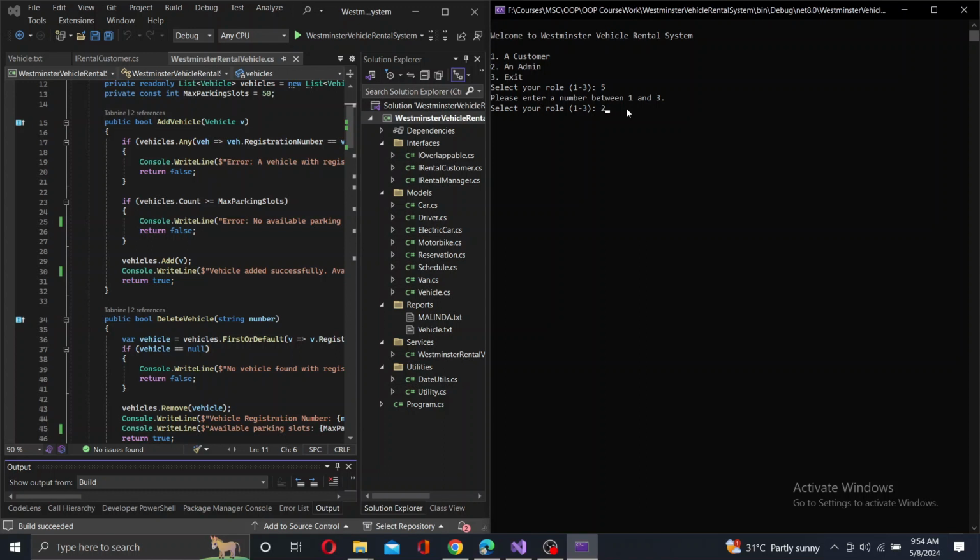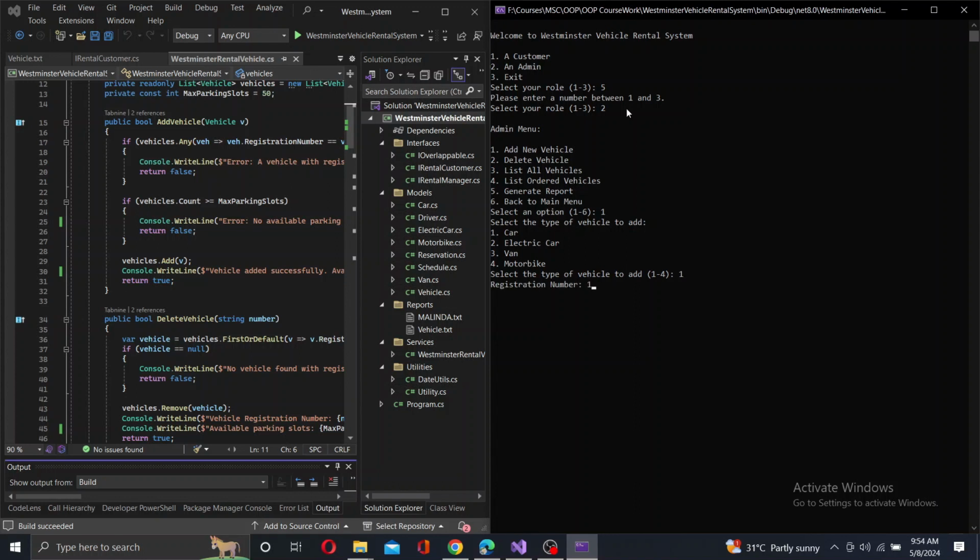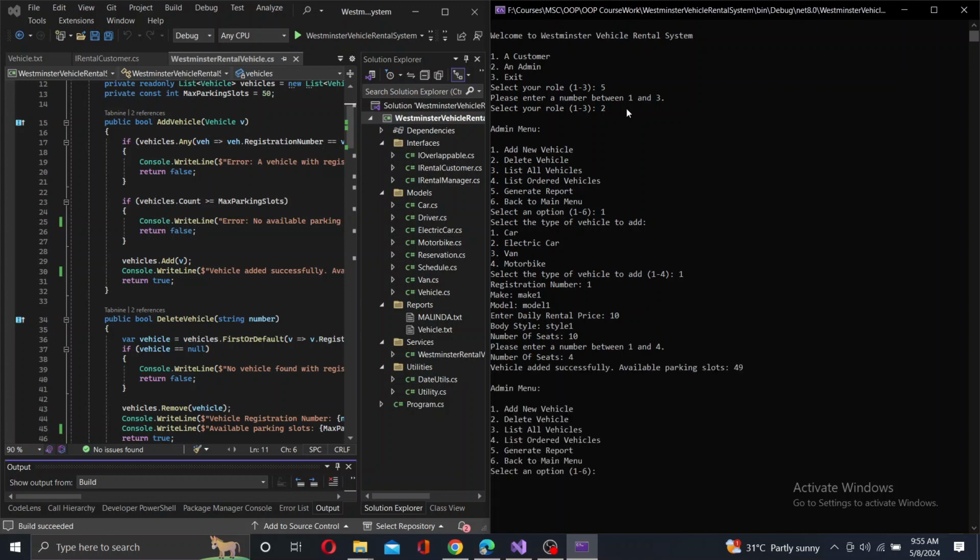So I am going to add a new vehicle. There are 4 vehicle types. I am going to add the car. This is registration number 1, make 1, model 1, daily rental price 10, body style 1, number of seats 10. But it says please enter a number between 1 and 4. So a car can have minimally 1 seat and maximally 4 seats. So I will enter 4. The vehicle is added successfully, available parking slots 49.